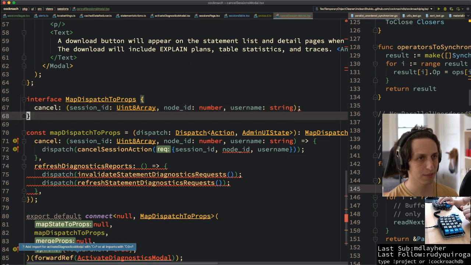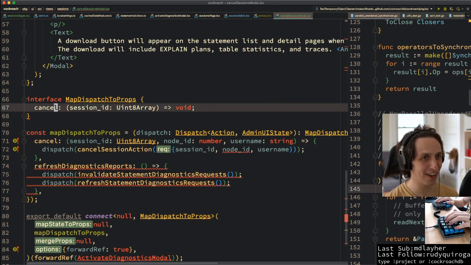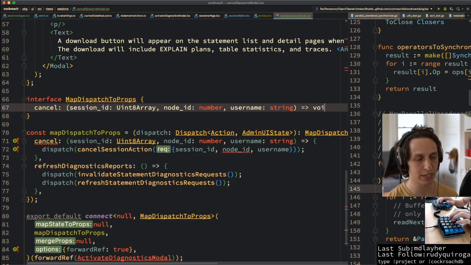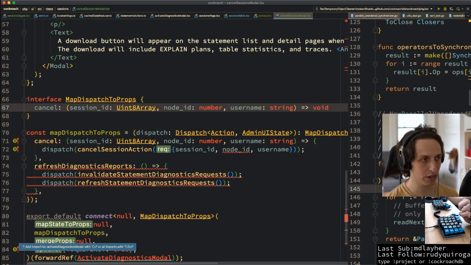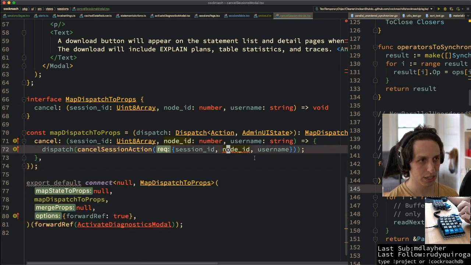I don't know the syntax of this darn programming language at all. Oh, it needs to have a type, like a return type. So it gives me back a void. Okay, sick. That actually worked. Type number is not... oh, so this is actually a string, not a number.